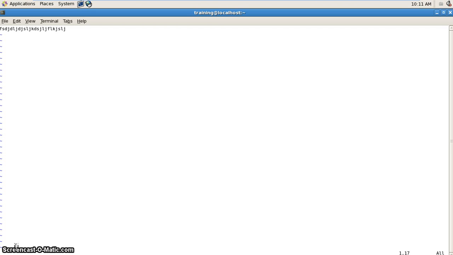If you wanted to delete the complete line, you can use something called DD. DD is the command that can be used to delete the complete line.